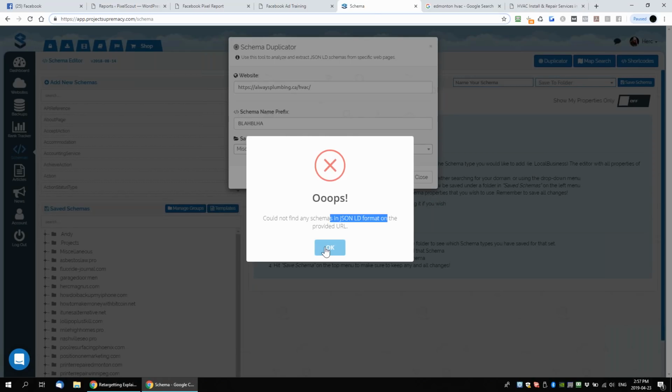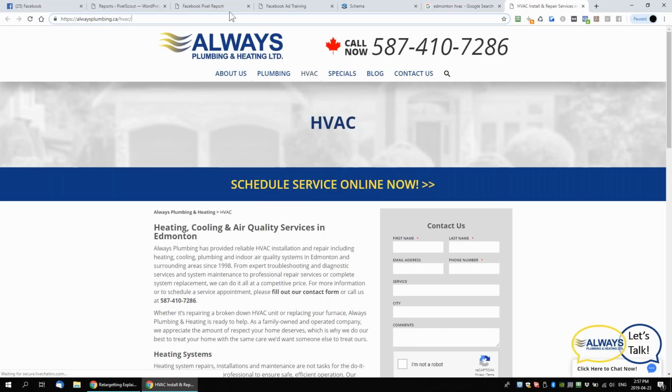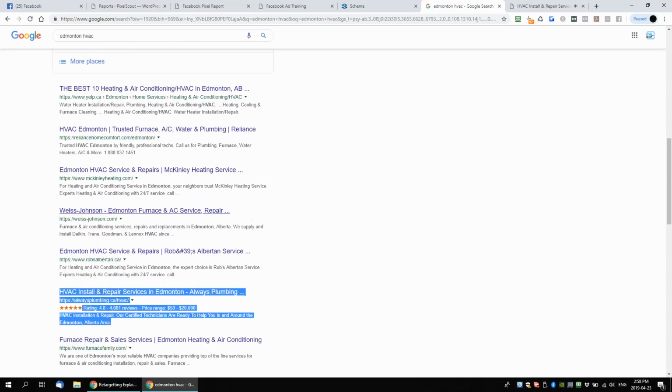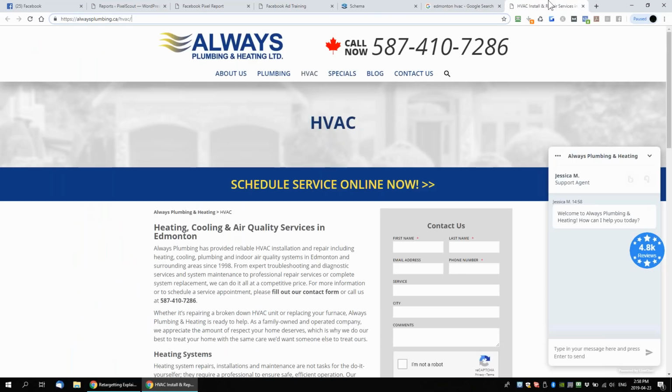No schema in JSON LD. So this is an important point. You might see a star rating in Google like that, and it says no JSON LD. There's 3 formats of schema: microdata, JSON LD, and RDFa. But Google specifically says we highly recommend JSON LD. These guys are probably using what's called microdata schema, and that's why Supremacy is saying we're not finding anything, because they're not using JSON LD.